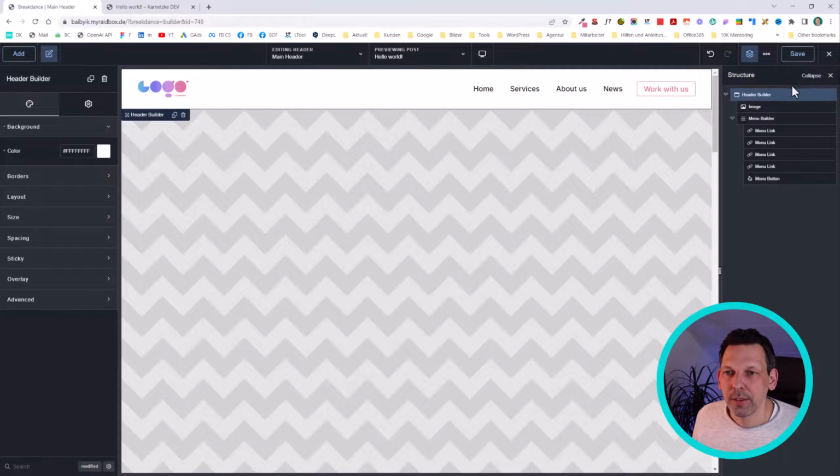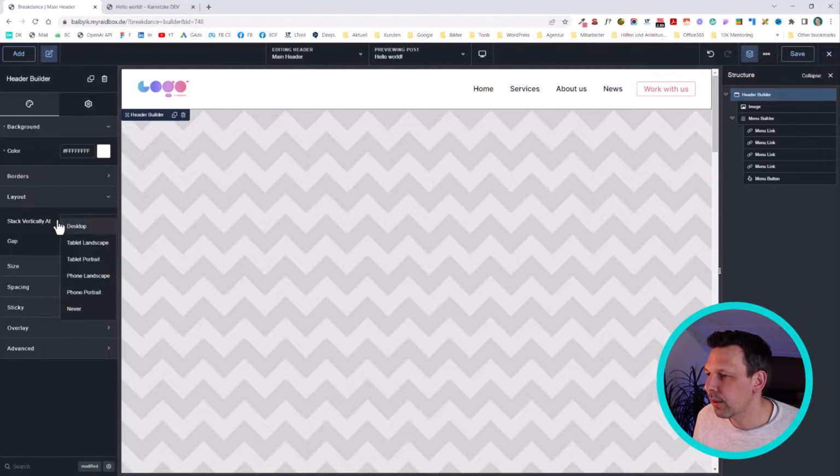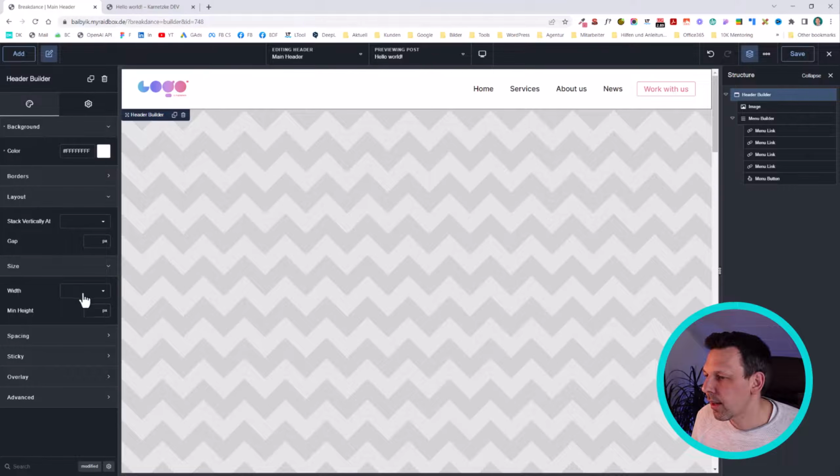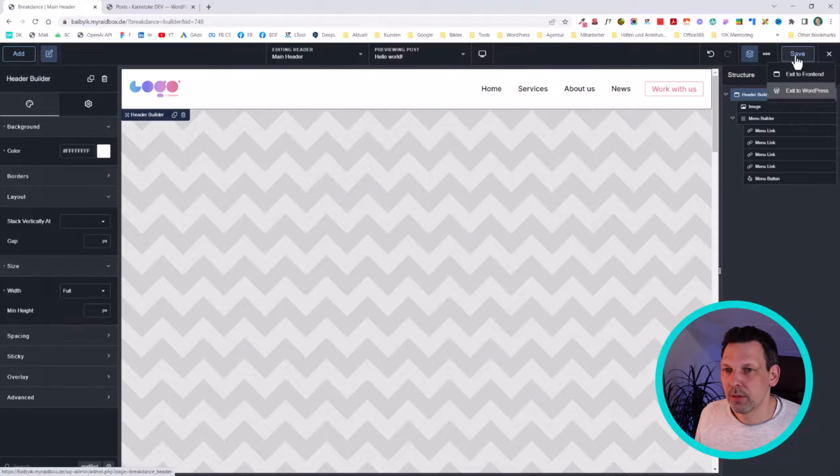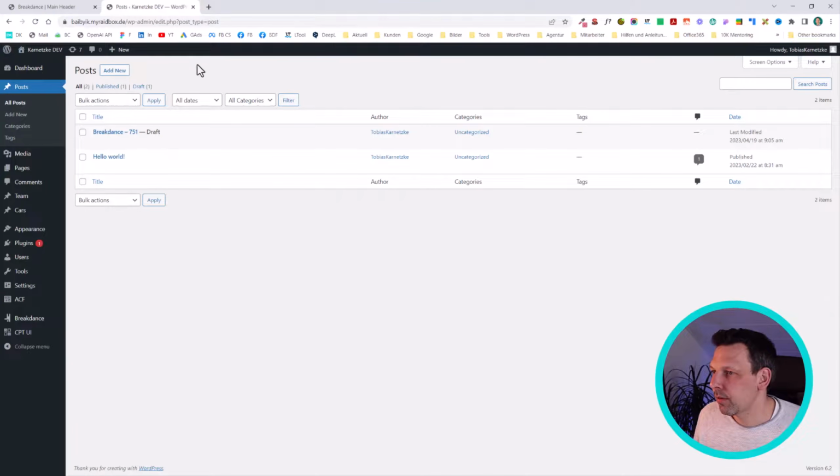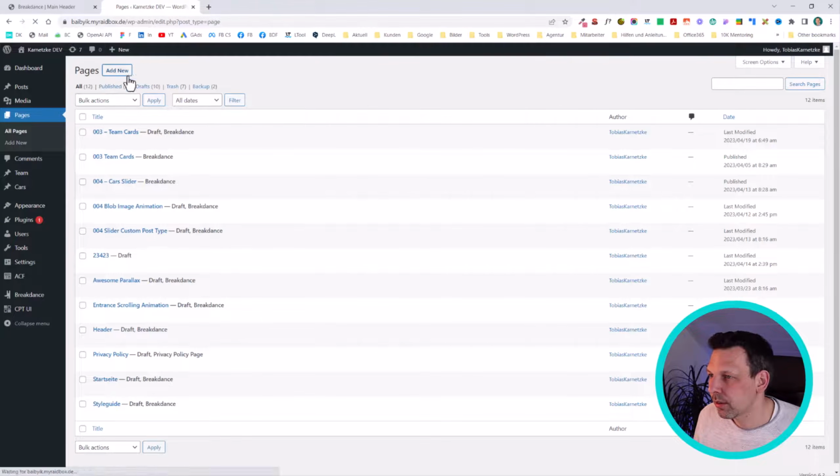We can set this to a full width header too if we just click on the header builder element right here and go to layout and size width full. All right, let's save this. And now let's get back to our WordPress backend and let's create a sample page.